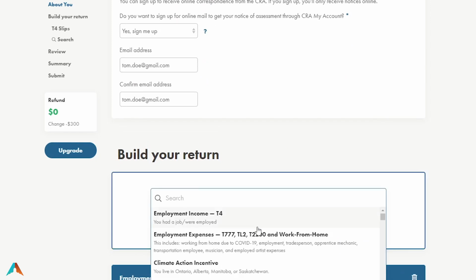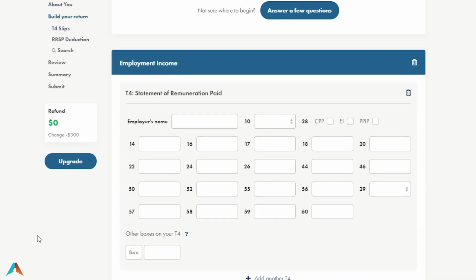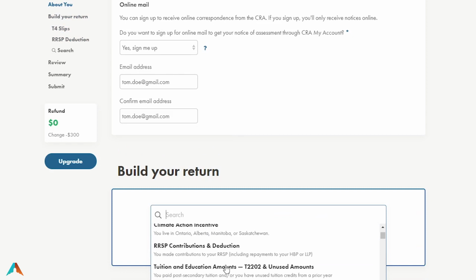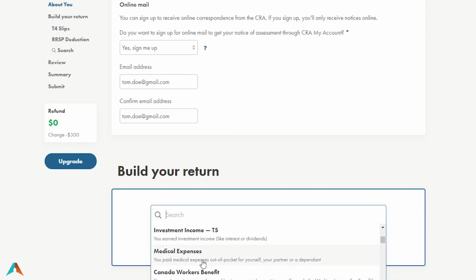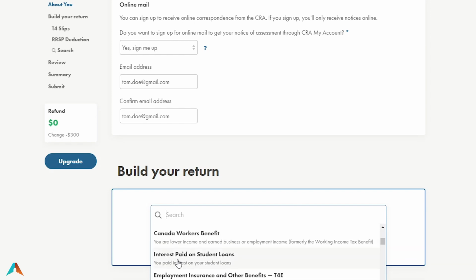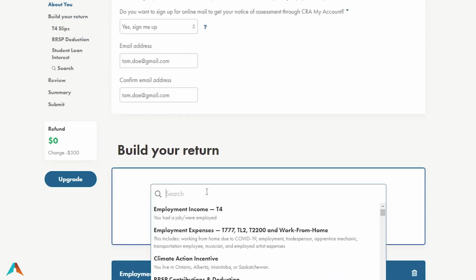And then I'll also include RRSP contribution and deduction. And let's look through here. Interest paid on student loans. So these are small things that I'm just adding just for an example.